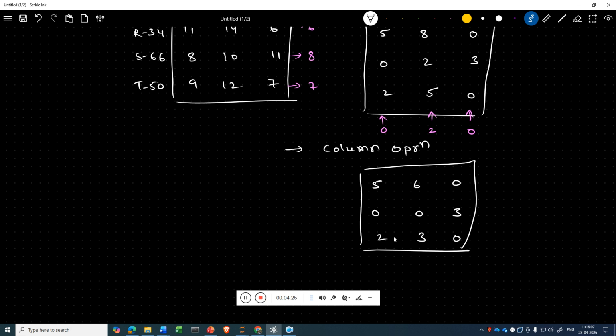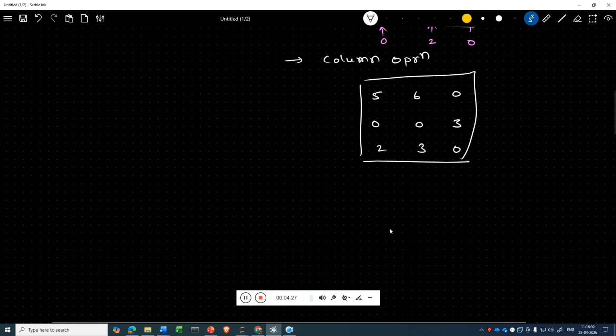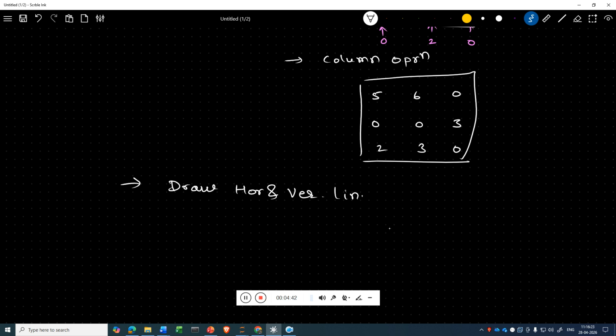So once the row and column operations are done, then what you need to do is draw horizontal and vertical lines, and that should be the minimum.